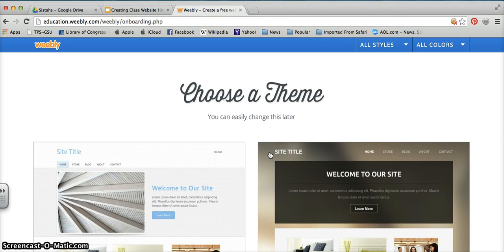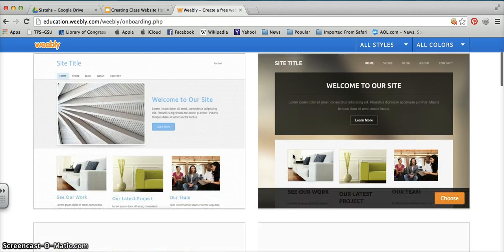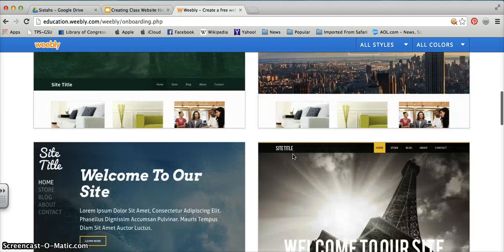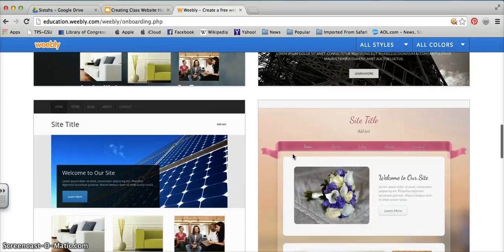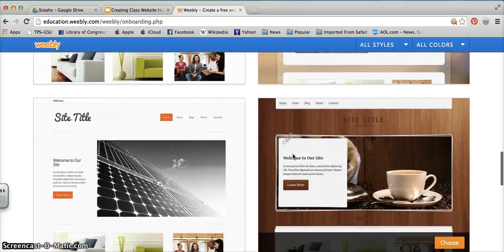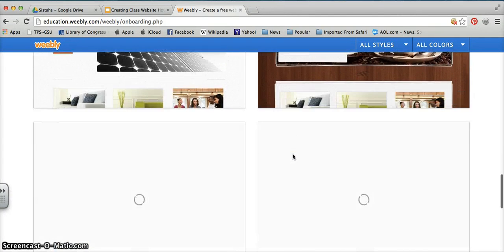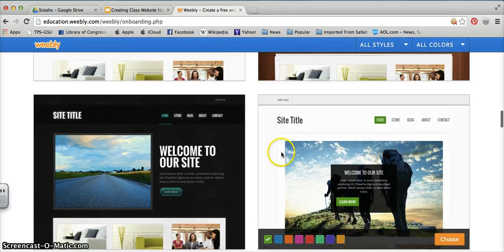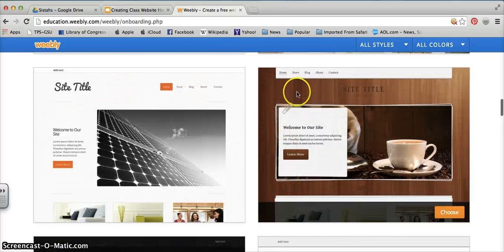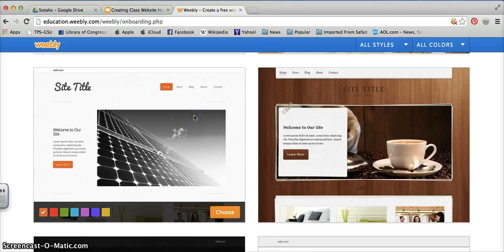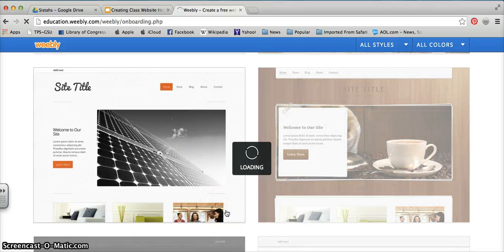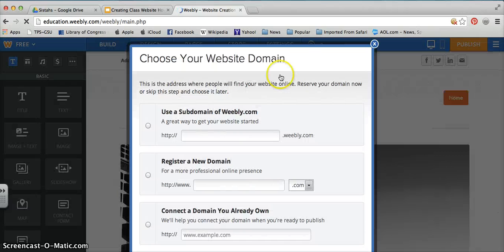And the first option you're going to do is to select a theme. So we don't want anything too girly, or we want to select something that's just right for us. When you select your theme, you can also change the colors. And this is an important part of beginning your class website.